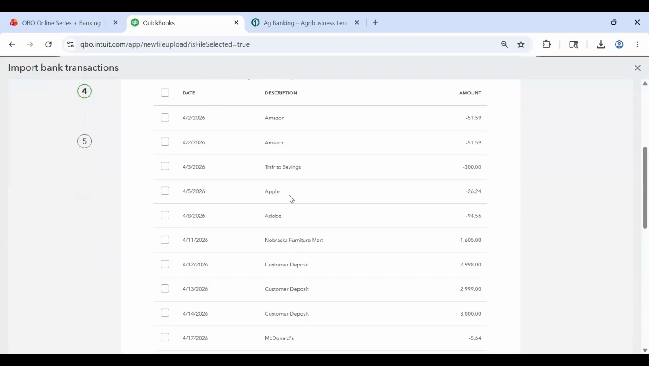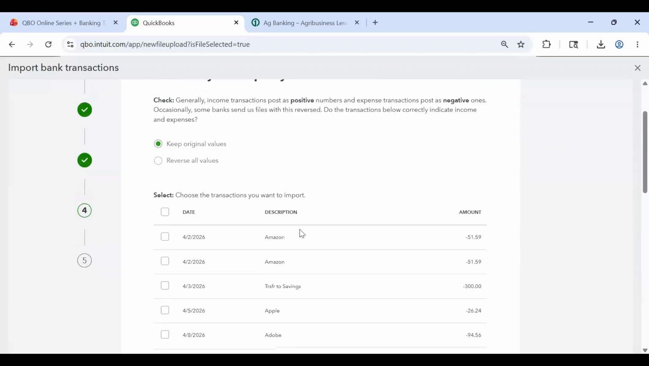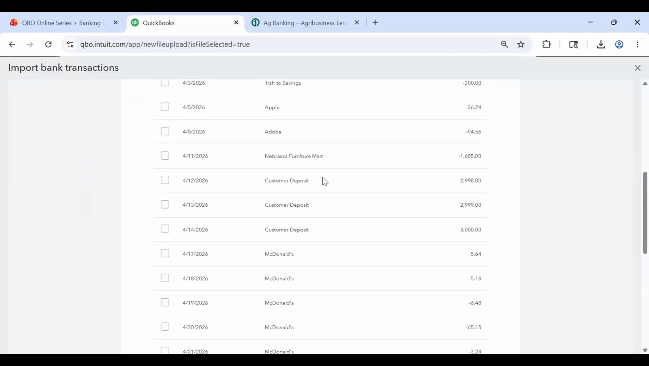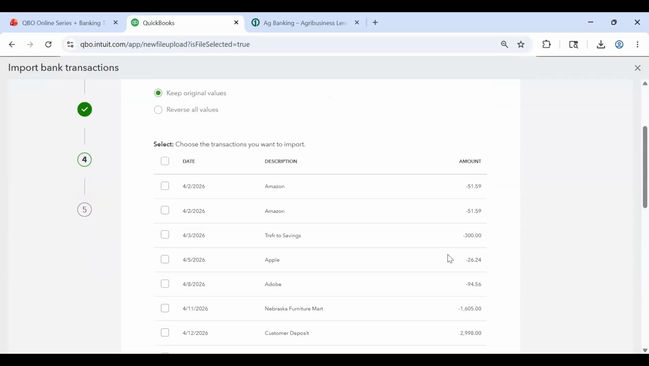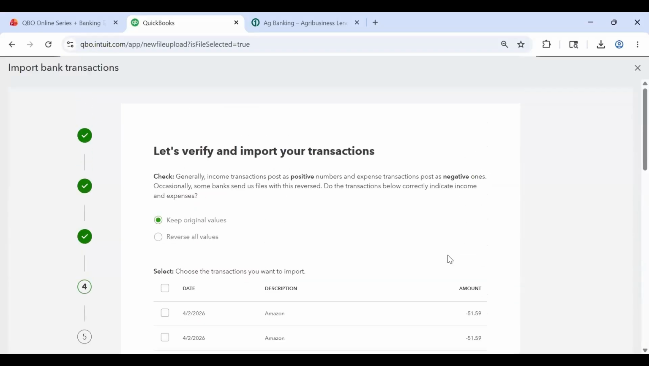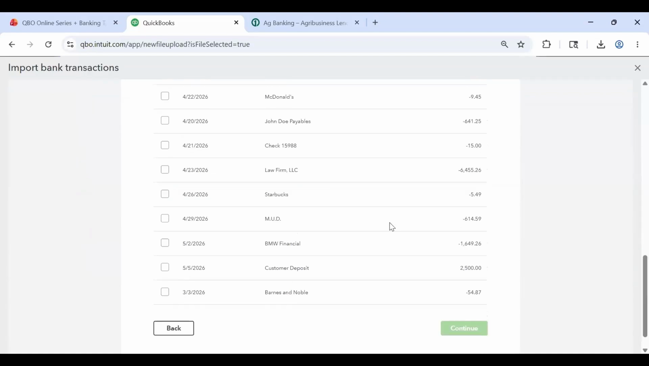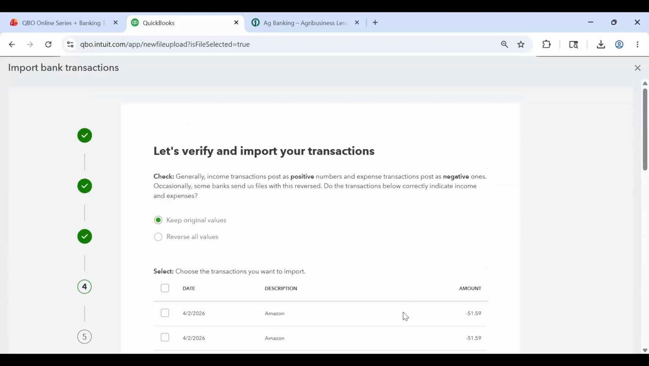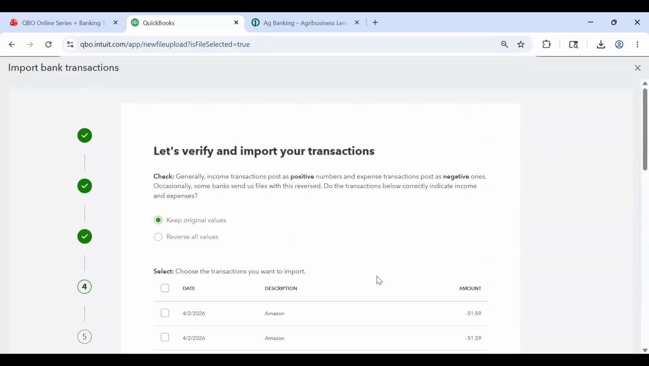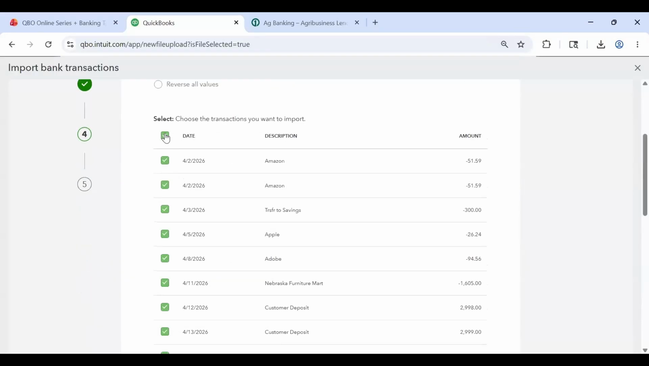And then this is what QuickBooks was able to pull from that CSV file I uploaded. I can see that I have a couple Amazon charges and a few deposits. Some clients have just a few transactions a month and some have tons. So it's up to you if you want to go through all of these and check them at this stage, or you can check them when we categorize, which I'll show you too. But this all looks pretty correct to me based on that statement. So I'm going to select all of them.